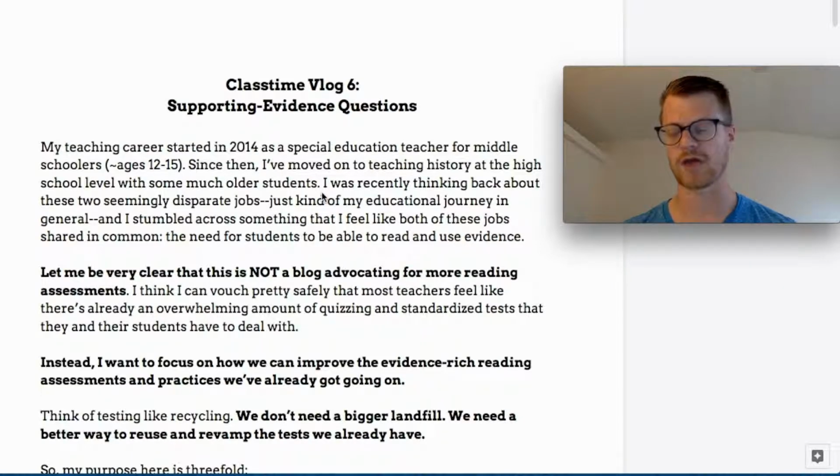When I was thinking recently about those two different jobs, one with middle schoolers in special education and the other with history for high schoolers, which seemingly have nothing in common, I thought about something that both really shared and emphasized for students: the importance of being able to take a text, pull evidence from it, and use that evidence convincingly in an answer.